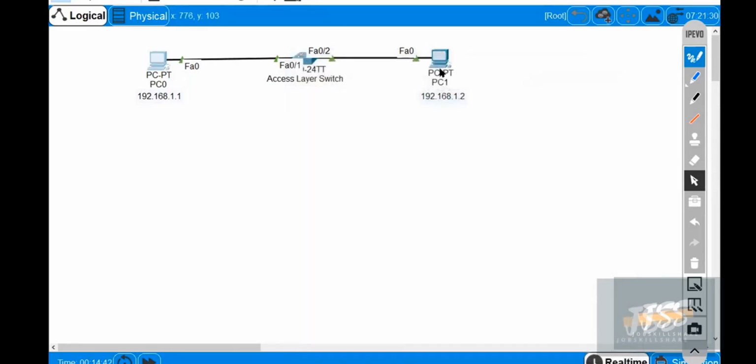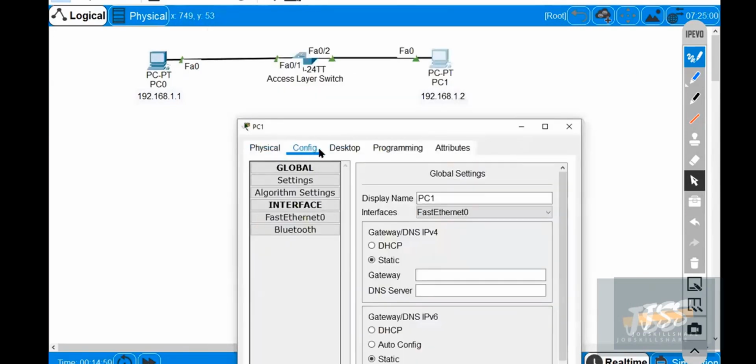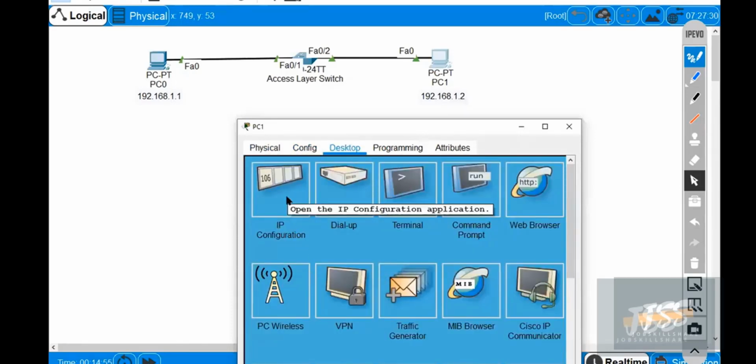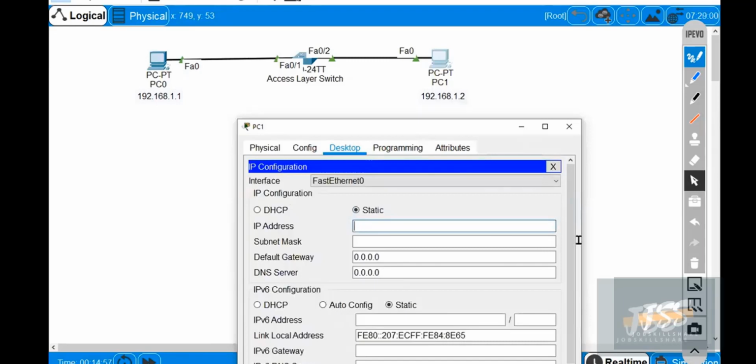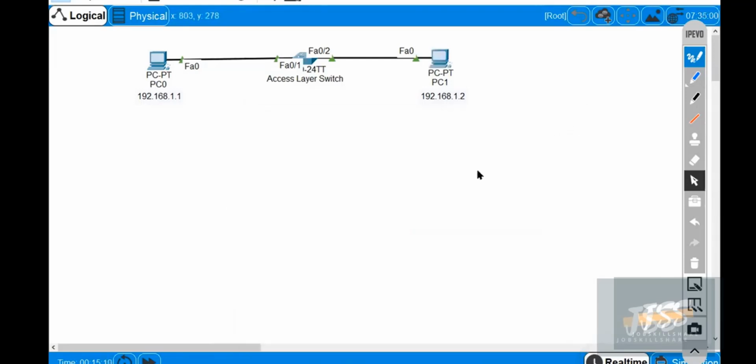Now we need to do the same thing on PC1. The same method: either you can go to config, FastEthernet0, or under desktop we have IP configuration. Click on that, and the IP address is 192.168.1.2. Hit tab and you will see we have the subnet mask. Just click on that and close this one. At this time, we have the IPs configured for 1.1 and 1.2.